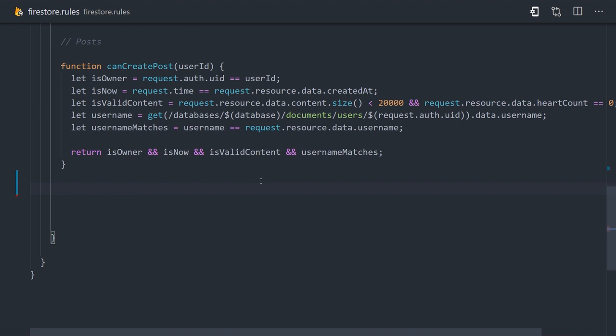Another thing we might want to do is make sure the username matches the current user, but that lives in a different document. So we can use the get function built into Firebase rules to retrieve the document of the current user and make sure that the username matches the username saved on this document.